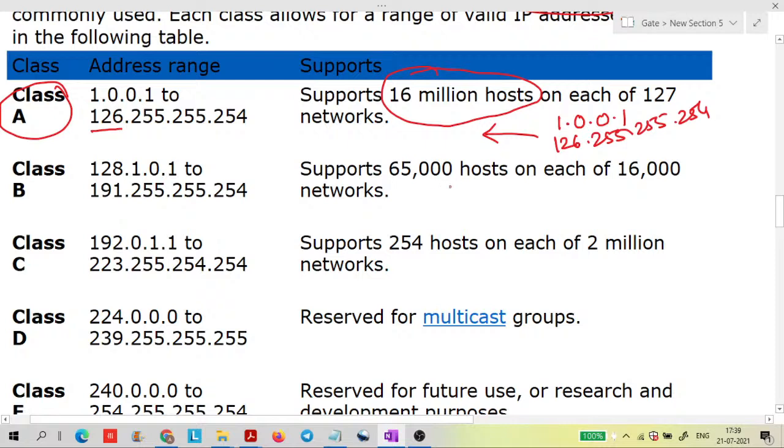Then class B supports 65,000 hosts. The class B IP address range is 128.1.0.1 to 191.255.255.254.